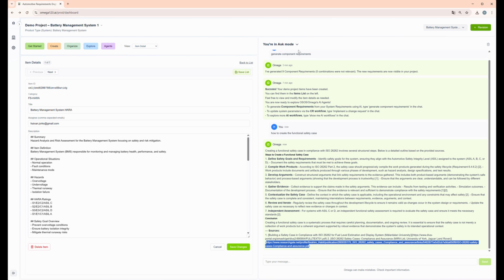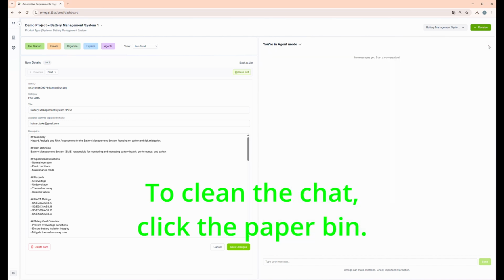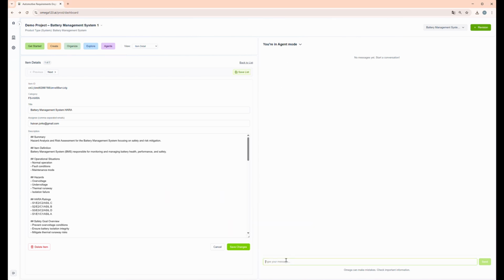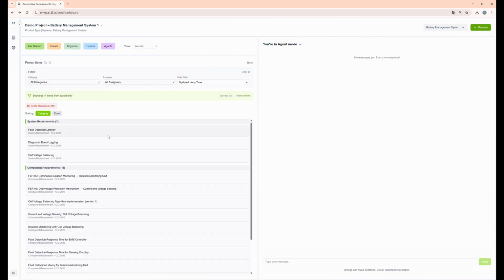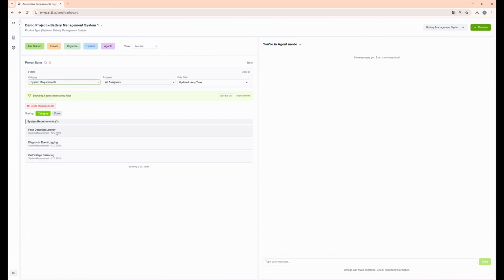Okay, so what else do we have in the agent mode? If you want to clean the chat, you just click here the bin. In the agent mode, you can also create more system requirements. So right now, let's check. We have 14 requirements. We have 3 system requirements. So if you filter for system requirements, we have 3.